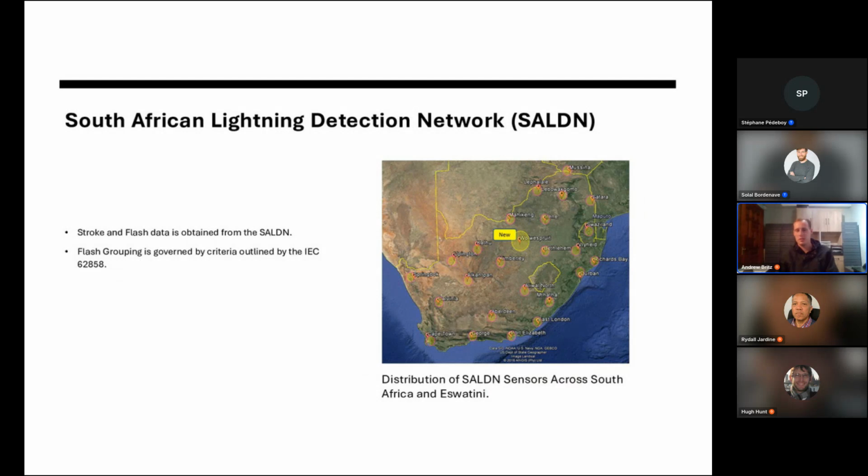So I won't go into too much detail here. Stefan and Rydal spoke quite a bit about lightning detection networks. But I just want to say, yes, my stroke data was obtained from the South African Weather Service. And what I've done is I've grouped strokes into flashes according to the standards. Stefan spoke about that in quite a bit of detail. And I'd just like to add as well that my data set spans quite a few years. It goes from the beginning of 2007 to the end of 2019. So it's fairly substantial and, in my opinion, quite reliable.